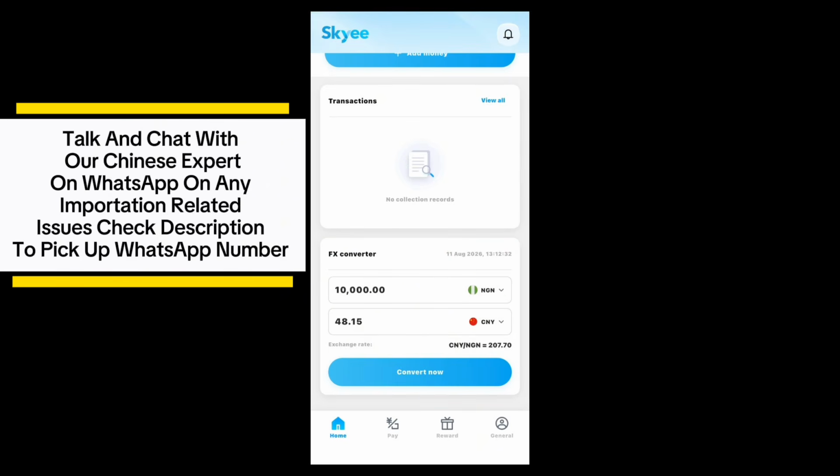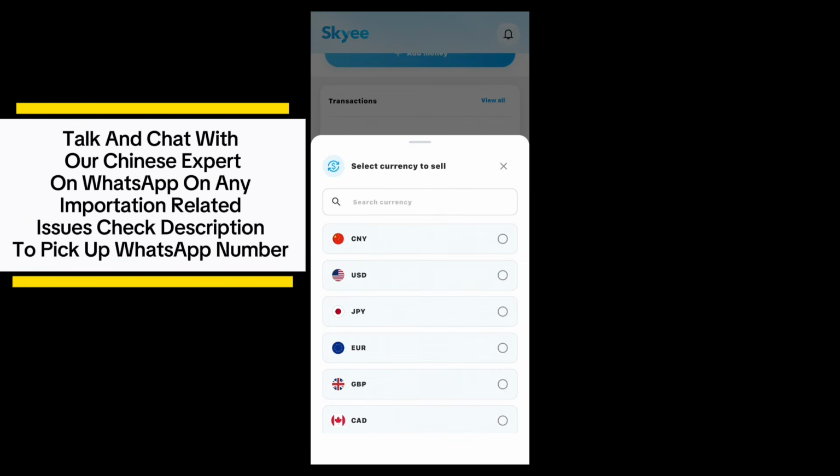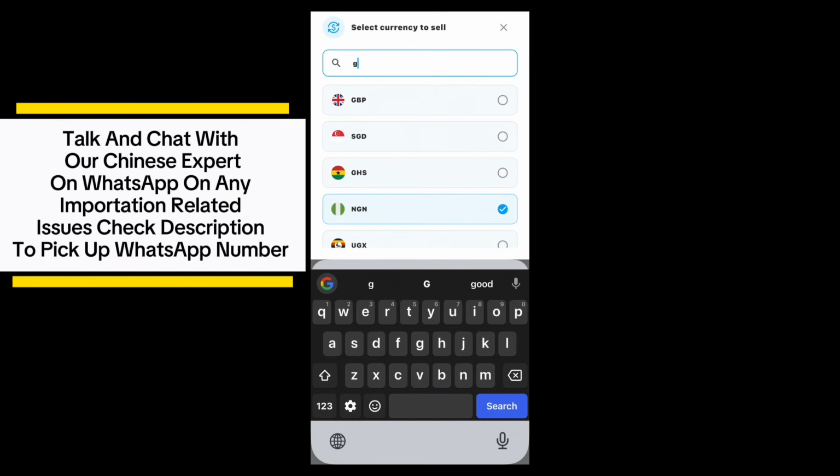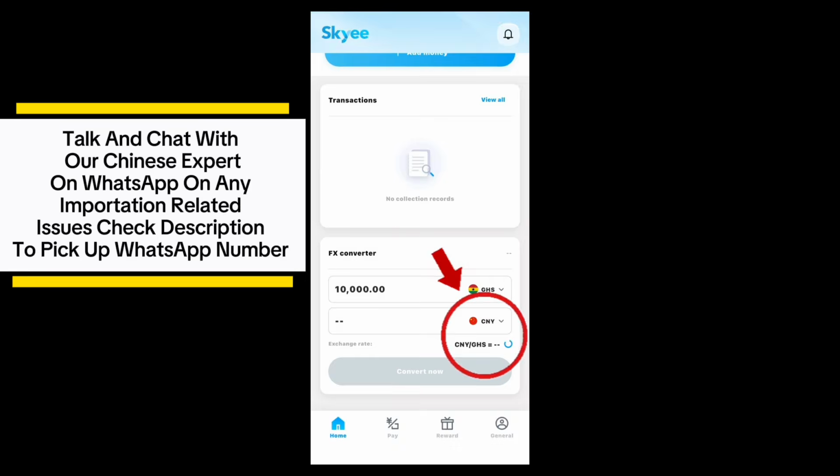Now let's look at another currency, which is Ghana. Let me just type G, and this is Ghana here. Let's look for the exchange rate for Ghana. You can see here, 1 RMB in Ghana cedis today is 1.82 Ghanaian cedis, which makes it a very unique platform. They are selling at the official bank rate. You can never see this exchange rate on any platform at all. That's another thing you need to take note of.